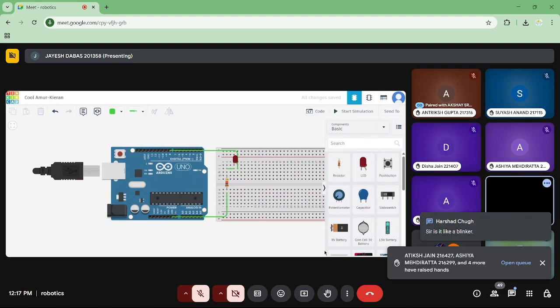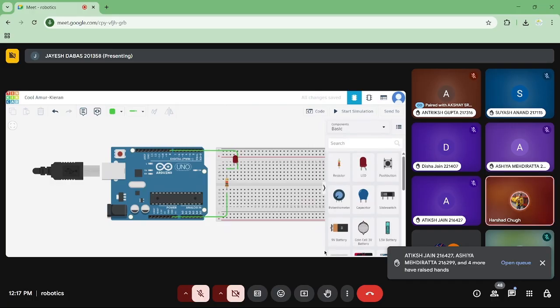Harshad, like what is a blinker? And Disha, do you have a question? Sir, you told us some short form of it, and you said that it blinks for some time. So is it like a blinker? The PWM? Yes, sir. Okay, so let's not get deep into it, but what happens in it?